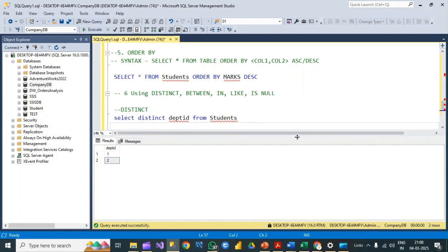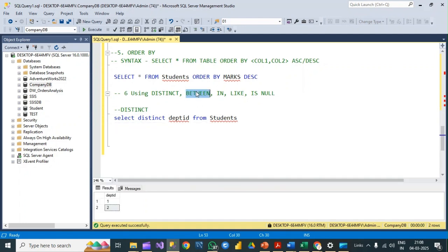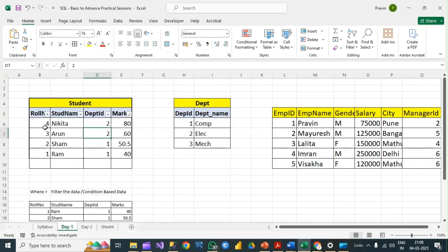Then for the next, the BETWEEN operator. This is also one of the operators that is frequently used in a SQL query. The BETWEEN keyword is useful when we want a particular range of data. For example, we will filter the data for a particular range. In this table, if you check the marks column, it has different values like 80, 60, 50, 40.